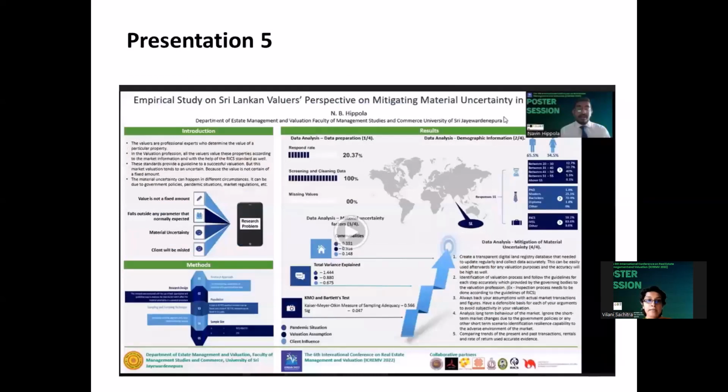Next, presentation number 5 is an empirical study on the Sri Lankan valuers' perspective, and it was presented by Mr. Naveen. At the beginning of the presentation, the research problem is not clear. Why we need to conduct this study is not properly presented.